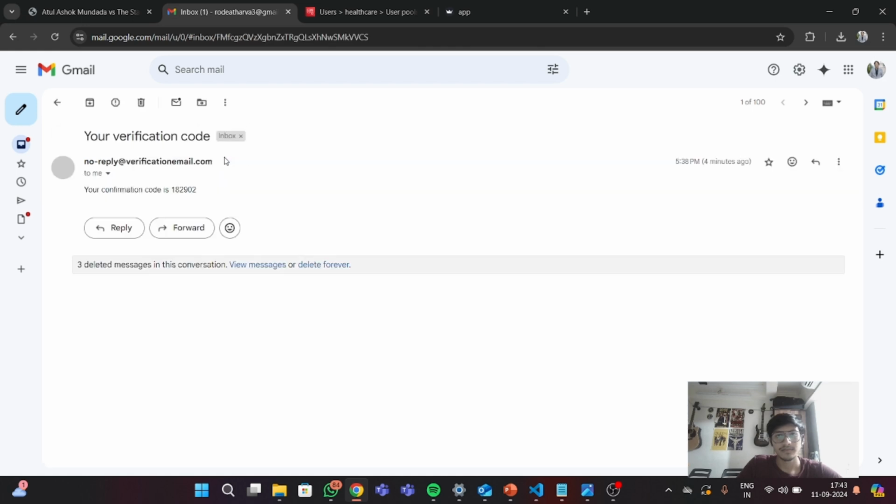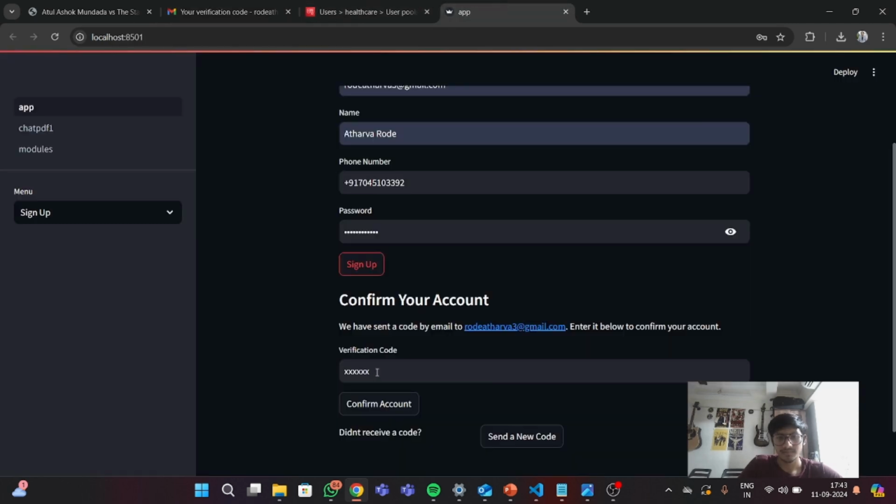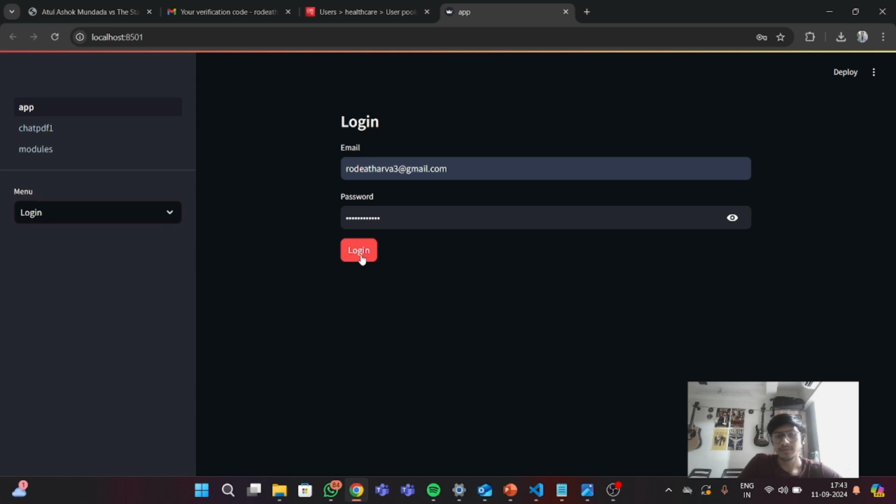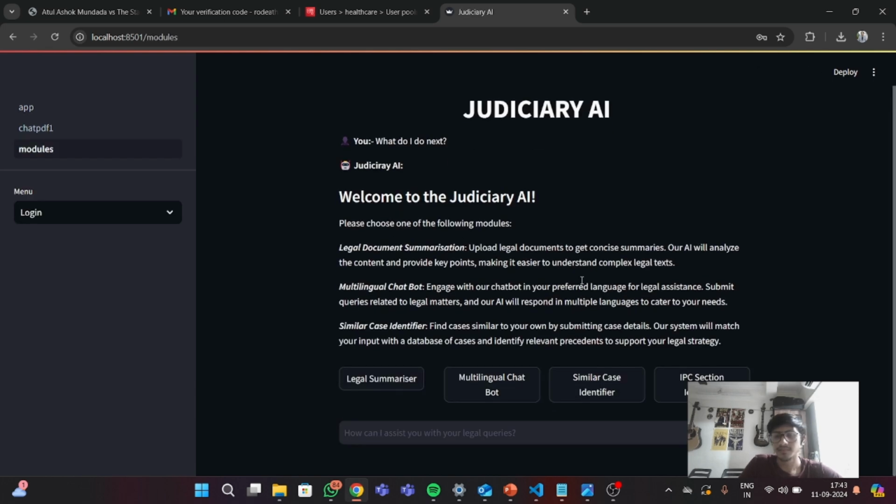Just check it. This is the verification code. Just copy paste this here, and the account has been confirmed. Then we go to login, and it autofills. We go to login. This is the app.